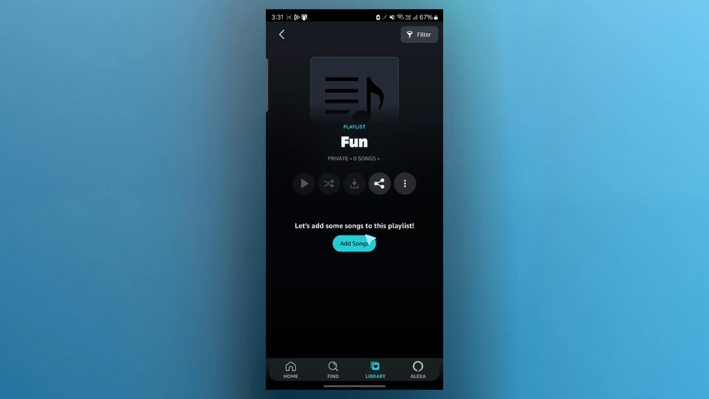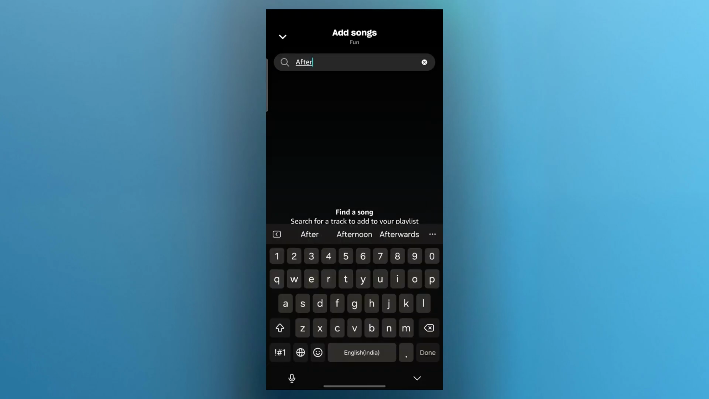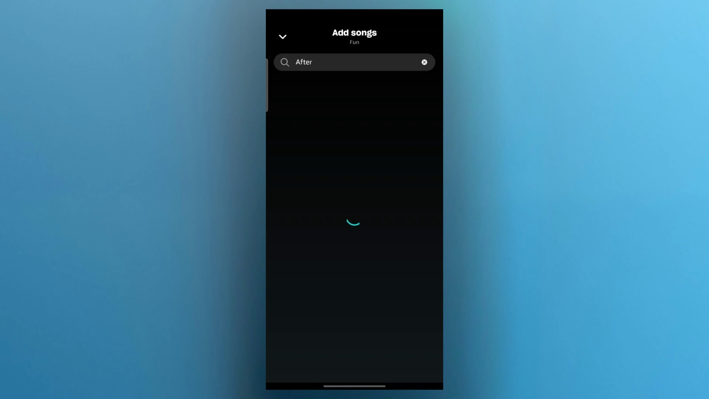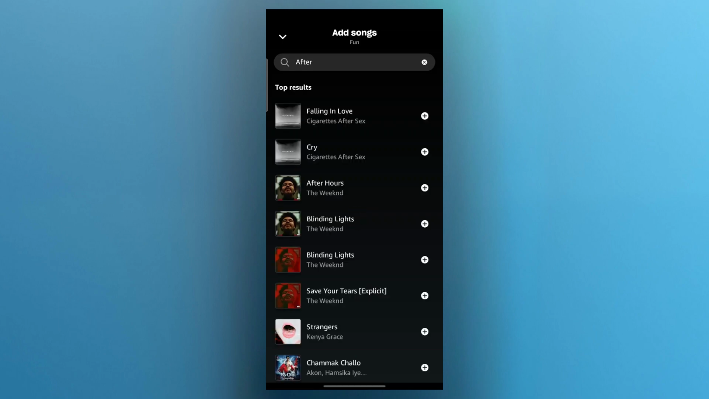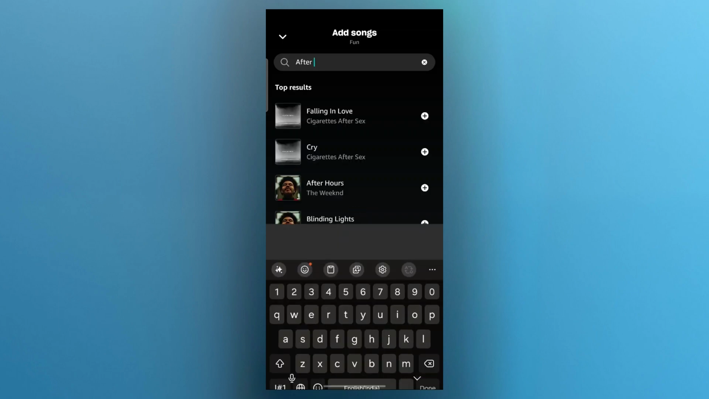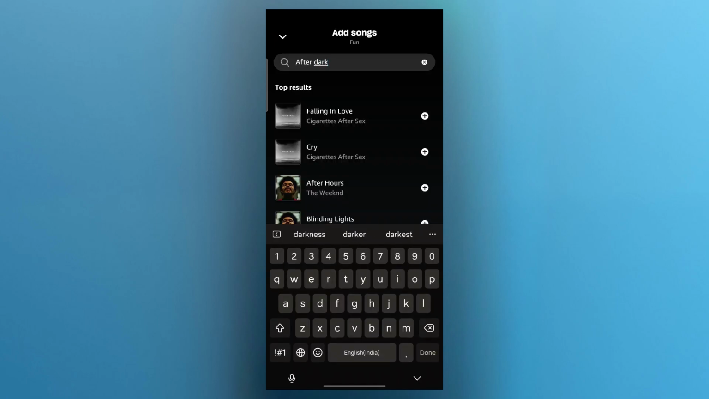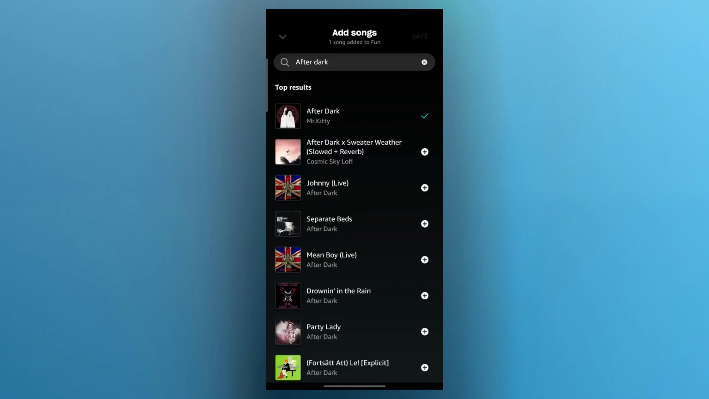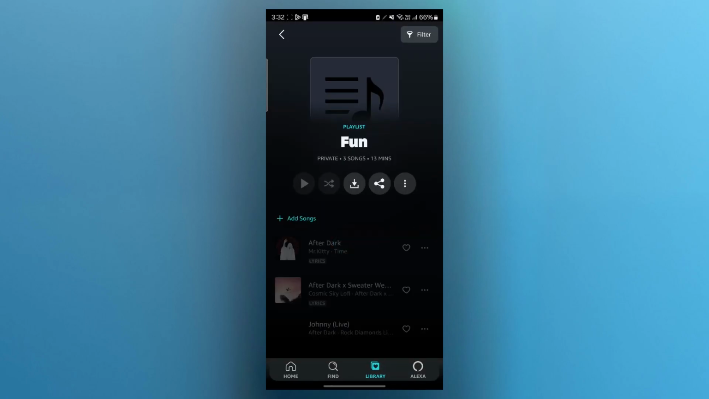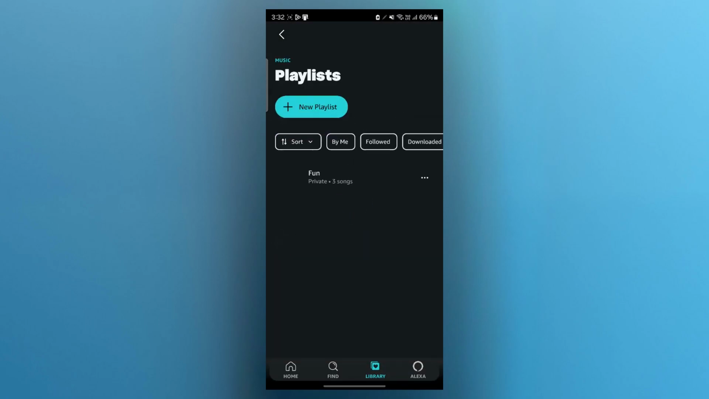Now after doing this, you can click on add songs button and search for new songs and add any song you want. For example, I'm searching for a song that is named After Dark. I will type the name, then click on search and I will click on this plus icon and this will instantly add that song to my playlist. I will click on save and as you can see I have successfully created a new playlist named Fun.